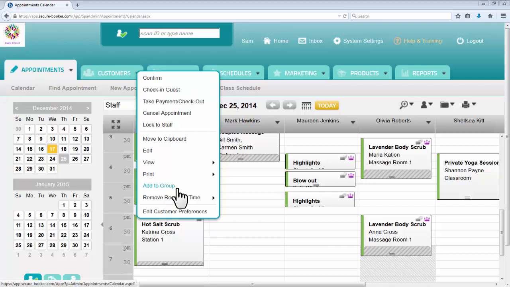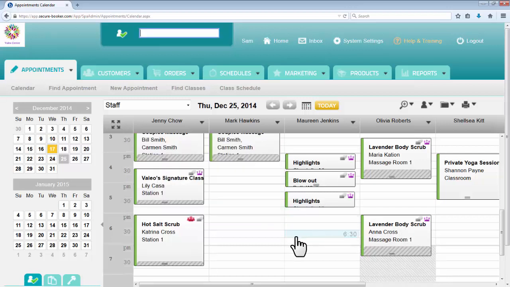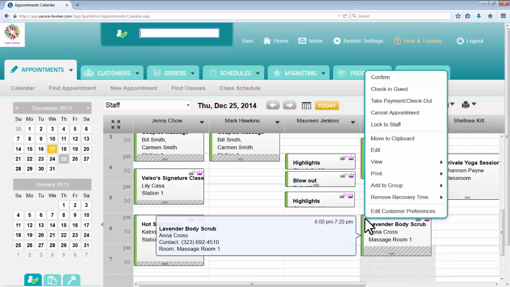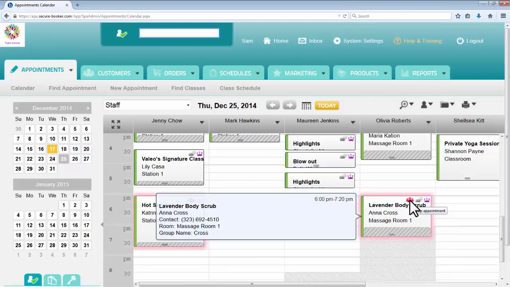If you needed to group appointments together, for example, a mother and daughter came in and one of them wants to pay for both appointments, you can select the primary payer by right-clicking on that appointment and selecting Add to Group. From this pop-up, create a group name and save. You can then right-click on the next appointment, select Add to Group, and you'll see that group name pops out, and you can select that. Now you can see the group icon in both appointments.